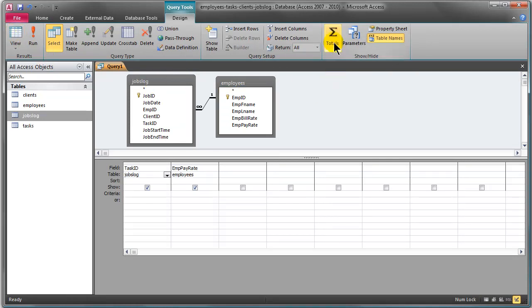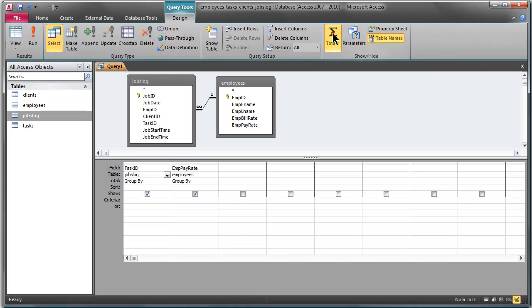Now watch this. I'm going to click my totals row. This is in the design ribbon for a query. I'm going to click that totals row, and down here on my design grid it adds the totals row and it defaults to group by. I'm going to leave the word group by for the task ID, but I'm going to change the employee pay rate to average. I now want to know the average employee pay rate for each particular task.